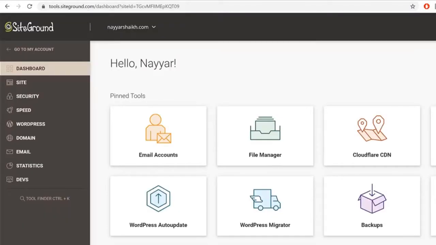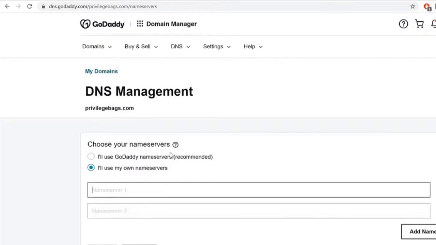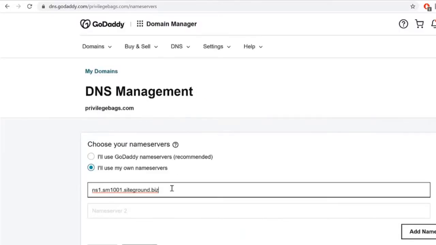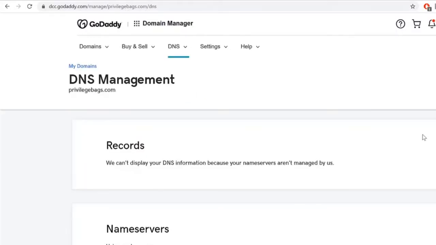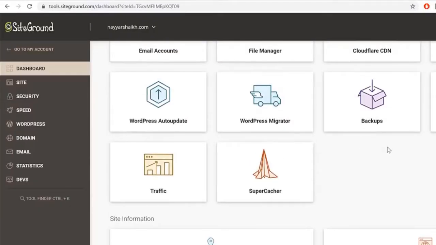Now come back to your account, scroll down. Here you will see your own personalized name servers. So copy name server number 1, paste it under line 1, copy name server number 2, paste it under line 2 and click on save. Now when you click on save changes, it can take up to 24 hours for these changes to take effect on your website. So by that time we can come back to this cPanel and install an SSL certificate on that domain.